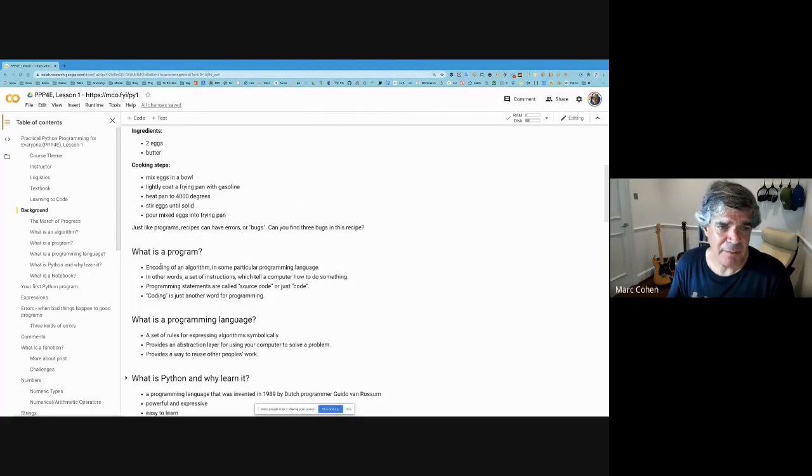What is a program? It's basically an encoding of an algorithm in some language. So it's a set of instructions, just like that recipe, which tells the computer how to get something done. This collection of statements in a programming language is often called code or source code. And when we talk about coding, that's just another name for programming.